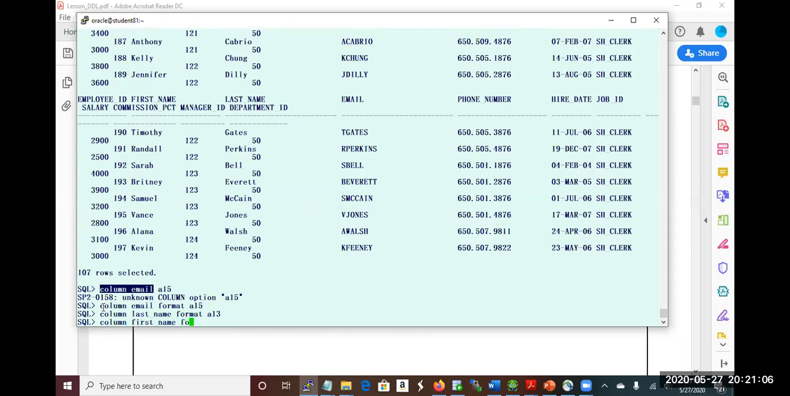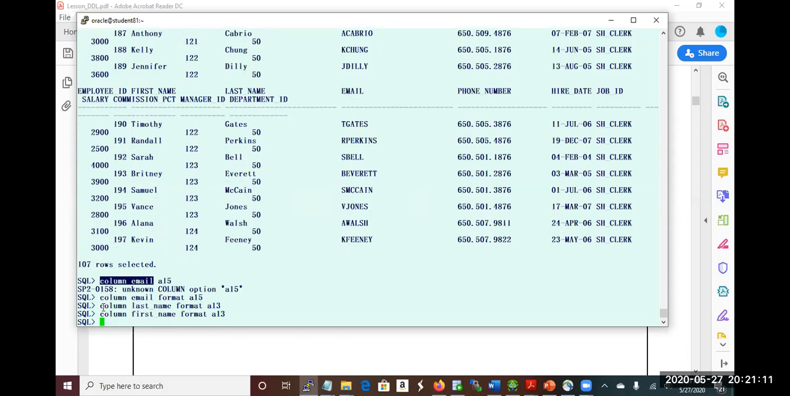First is 13. There's another one that I wanted to use. Department ID. Yeah, department ID.